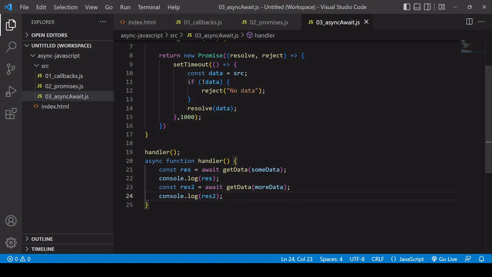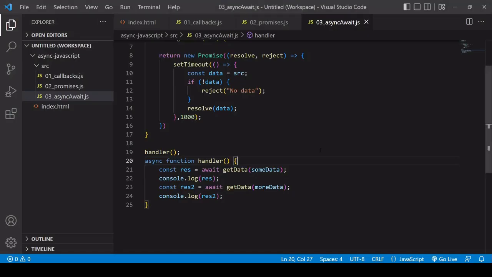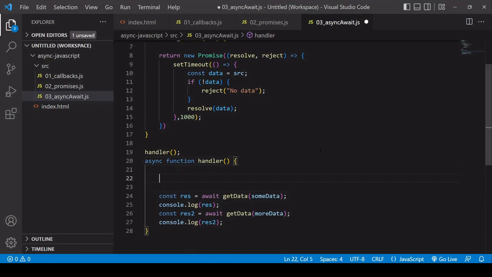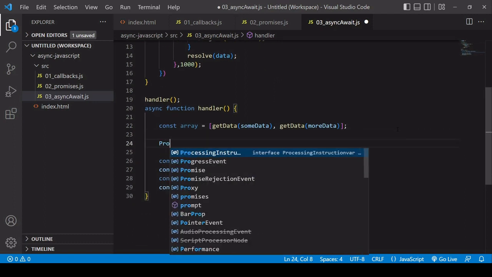So let's take a look at that in the console. After 1 second we get X, after another second we get Y. Now, if you want to use the inbuilt promise object for more flexible result handling, you can also do that with async await. So I'll do that exactly like I did last time. I'll create a new array in which I'm calling the getData function twice. That's going to create 2 promises. And then I'm going to call a method on the promise object.